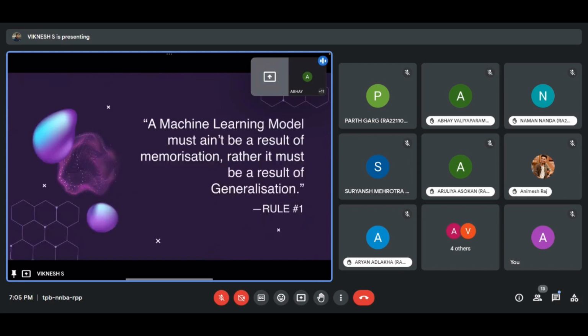Guys, you are stepping into machine learning and you are going to do a lot of stuff in the upcoming tenure on machine learning. I just want you to have this as a thumb rule. A machine learning model must not be a result of memorization, rather it must be a result of generalization. You can take a screenshot of this particular rule right now. This is going to be your thumb rule till the end of the tenure. So a machine learning model must not be a case of memorization. It must be a case of generalization.